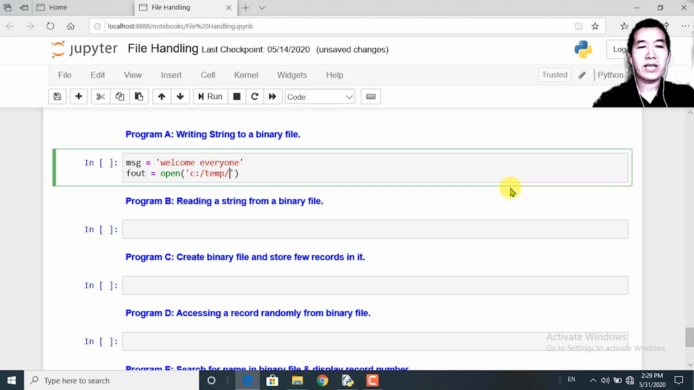Temp / let's say the name of the file is data.bin, and then you have the file mode. The file mode is W and then followed by B. So whenever you are working with a binary file, the file mode will have a new addition of the letter B.